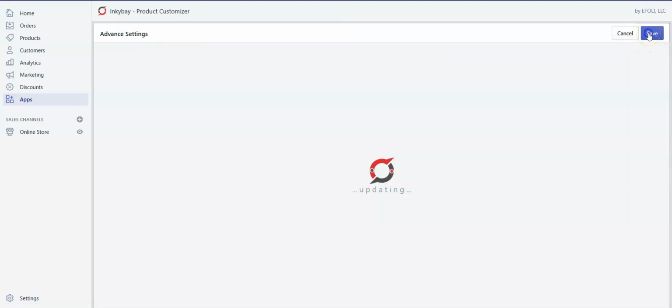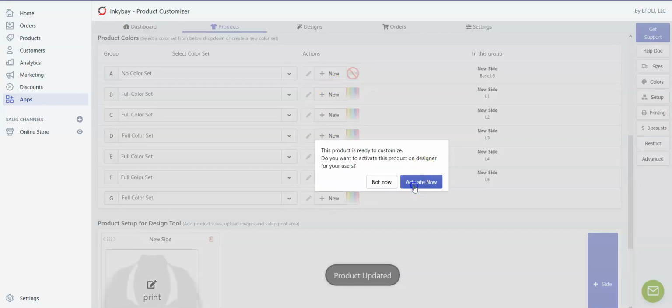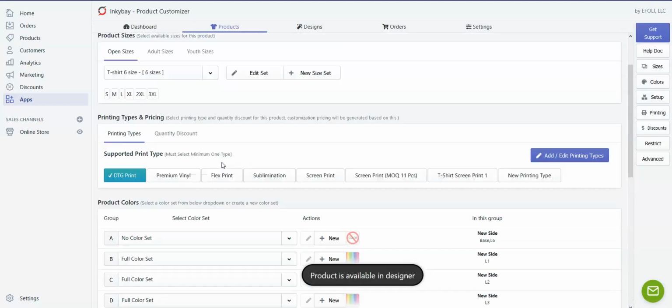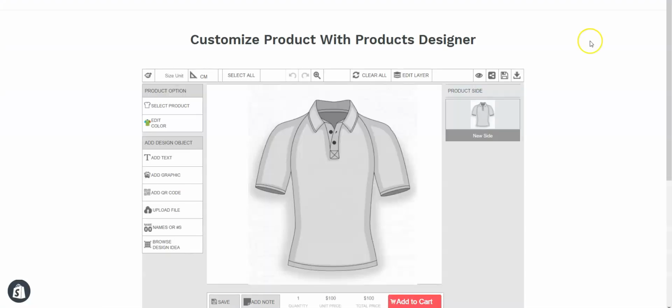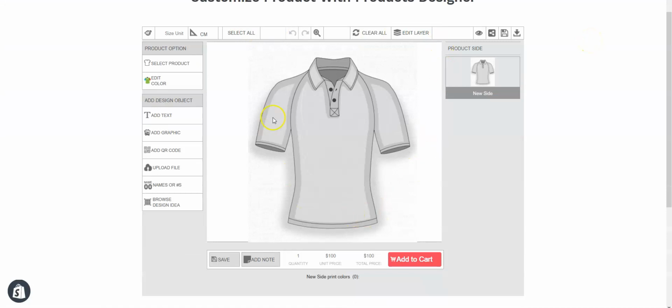Now save the product, activate. Let's go to the designer view. So this is the product. You can see a grainy background.